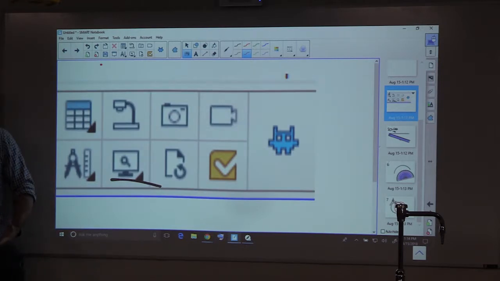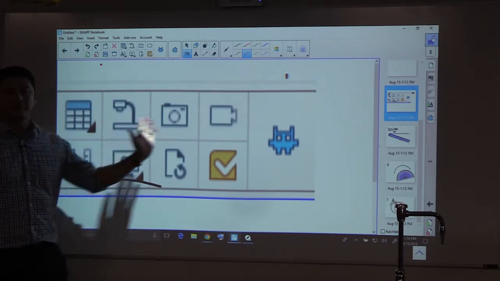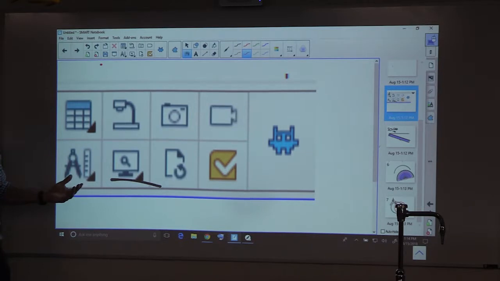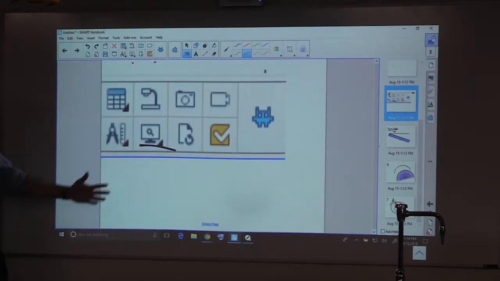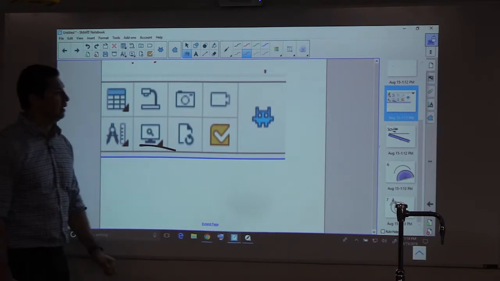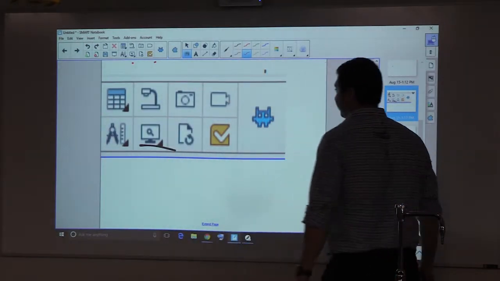Why would I want to do page width? Because you actually get more space, right? You get more space on that one. So here you can do entire page or you can do page width. I'm going to keep it as entire page. Okay, questions, comments there? No?